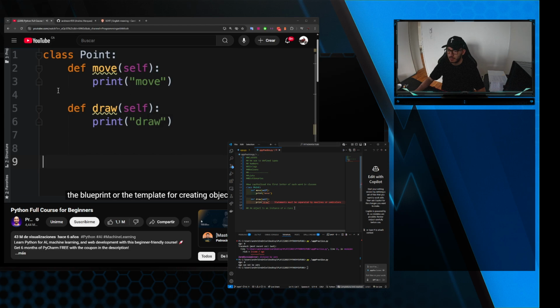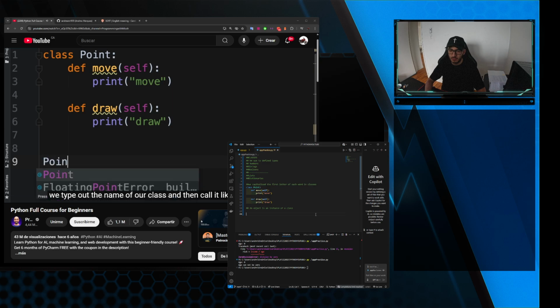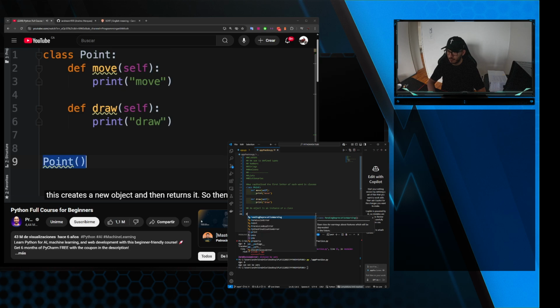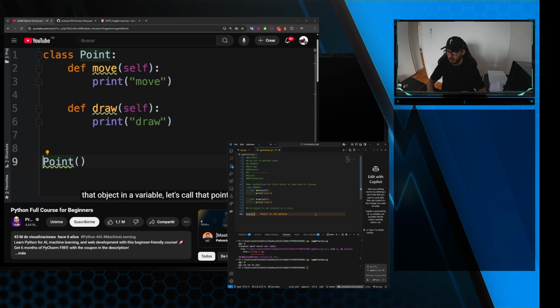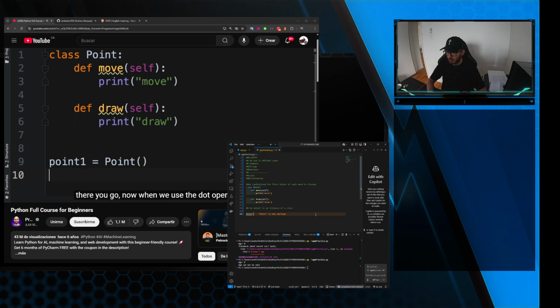The blueprint or the template for creating objects, and objects are the actual instances based on that blueprint. So we could have tens or hundreds of points on the screen. These are the objects or the instances. To create an object, we type out the name of our class and then call it like a function. This creates a new object and then returns it. So we can store that object in a variable. Let's call that point1. There you go.